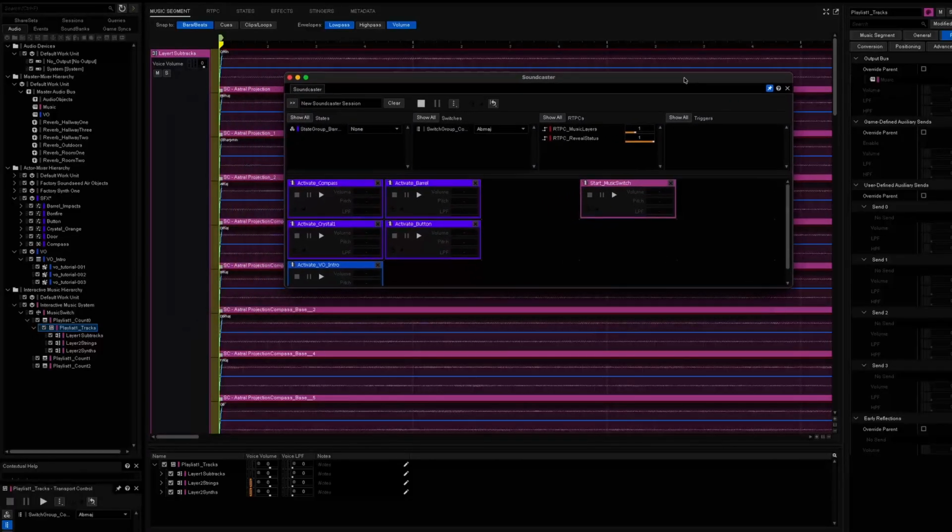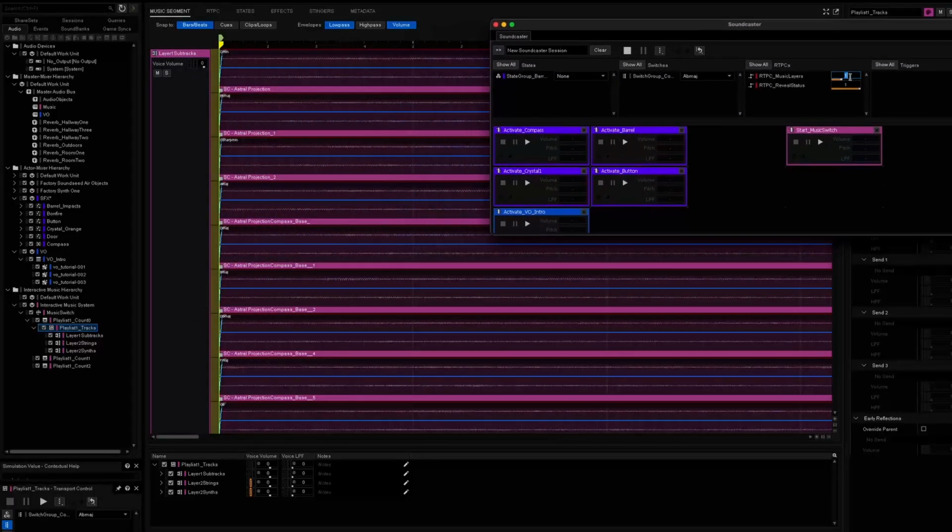We'll come back to the music layer's RTPC setup shortly, but first let's take a listen to the switching system in action. When the switch state is changed, you can hear the drone update to match the root note of the new tonality. And the compass sound always matches whatever the particular key is at that moment.